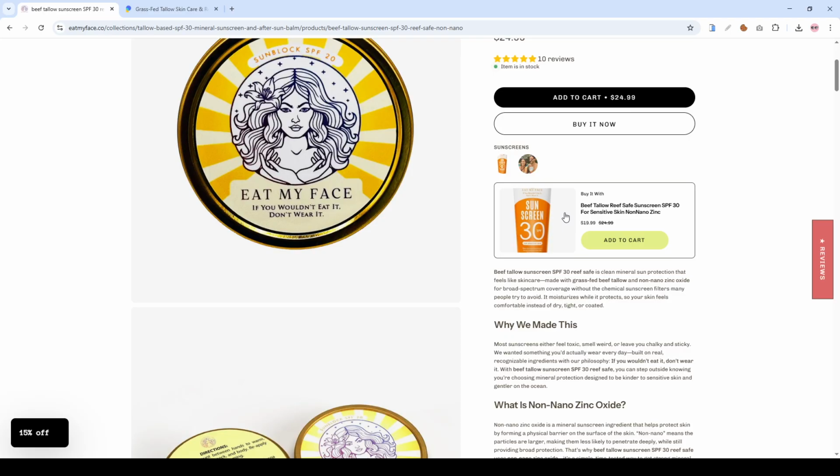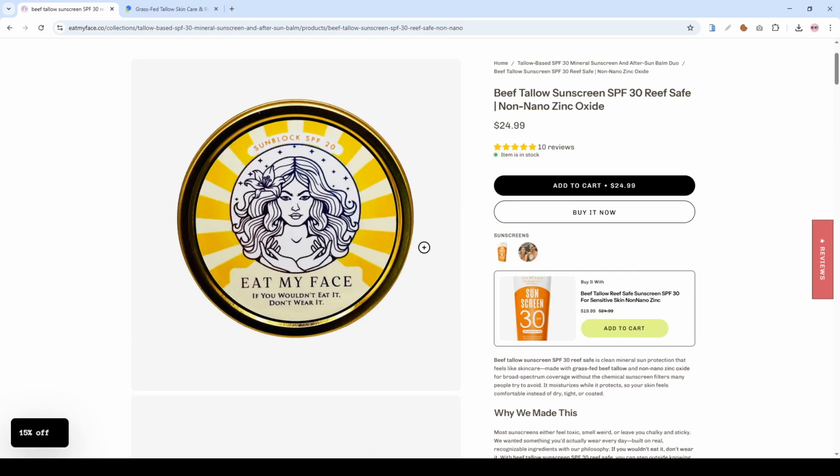then we have a cross-sell here, or maybe even an upsell. And I think that is a problem, because you're not actually recommending, let's say, a cross-sell, like something that maybe goes well together with that product here, but you're actually recommending an alternative to the product that I'm looking at already. So currently, we're looking at the Beef Tallow SPF 30, and you're recommending down here the Beef Tallow Reef Safe Sunscreen SPF 30, but in kind of a different format here. So this is a different packaging for sensitive skin, non-nano zinc.